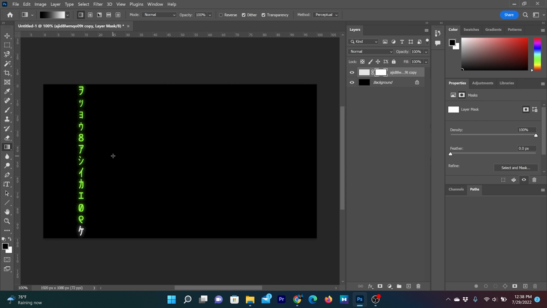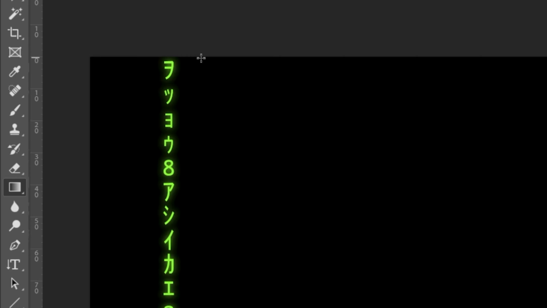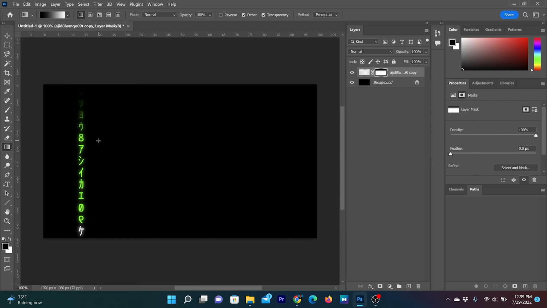So next what we're going to do is start at the top of our symbols. I'm going to hold Shift because that's going to allow us to draw a perfectly straight line. And then I'm going to click and drag about a third to half of the way down my line of symbols, and I'm going to let go. And that is pretty much what one line of Digital Rain looks like in the film.